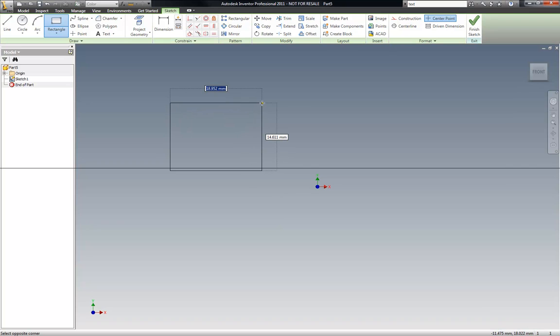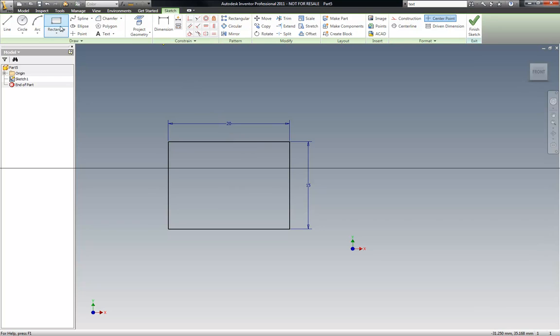I'm going to draw some boxes. I'm going to put in 20, tab, 15, enter. Okay. I'm going to come up here and do another one. Do a rectangle off of this. And I'm going to go, how about 5, tab, 20. Okay.